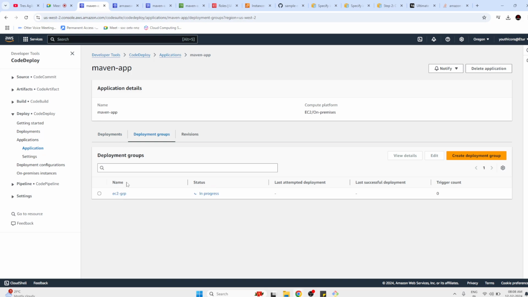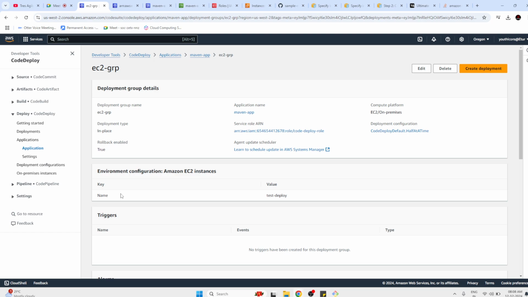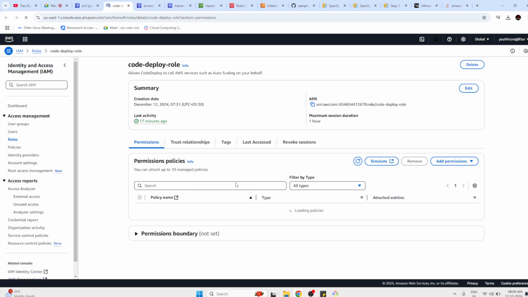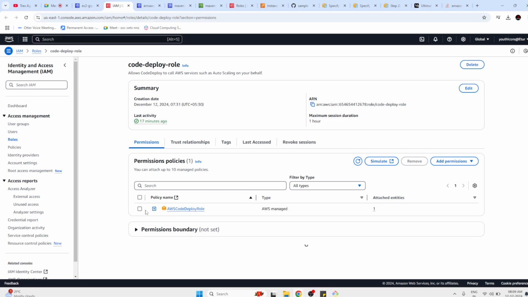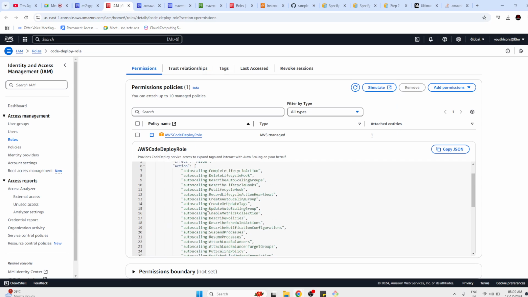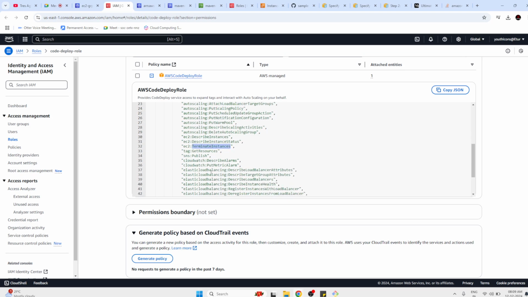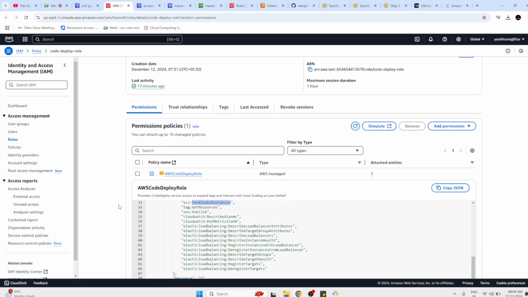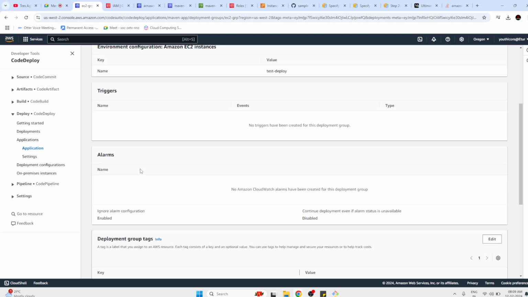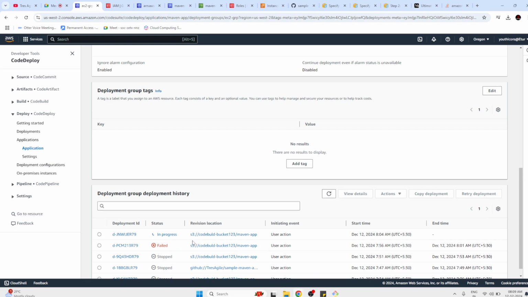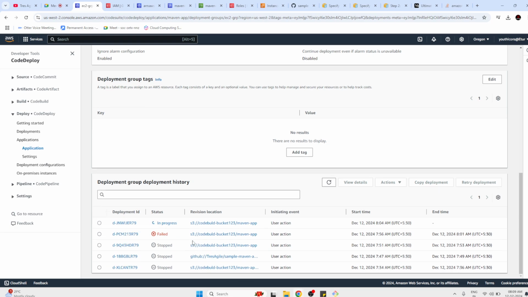Let's look at the deployment groups first. Let's go to the role. The role should have permissions, obviously. Auto scaling, and so on. It is allowed to describe instances, terminate instances also. These are all fine. Triggers are not required, deployment group tags not required. These are all fine. So there are no errors. All are good.